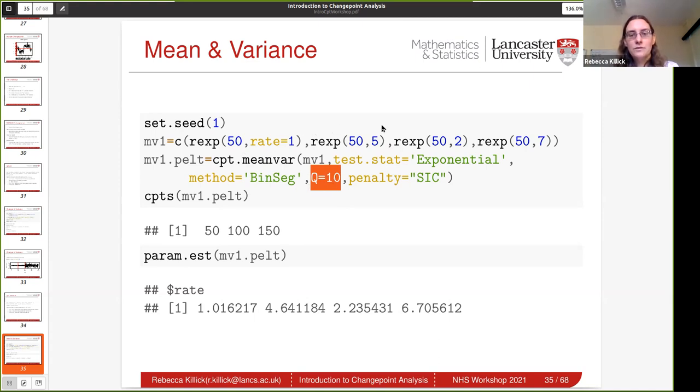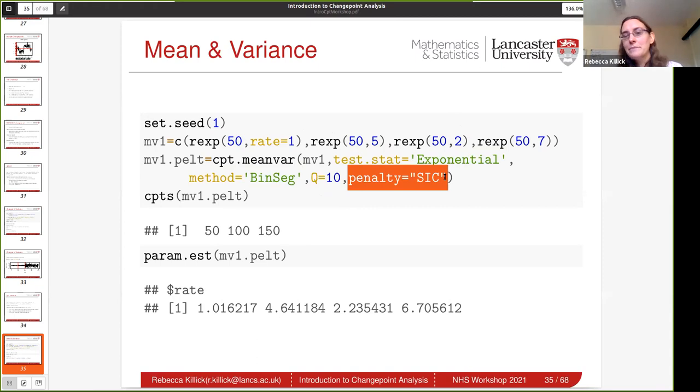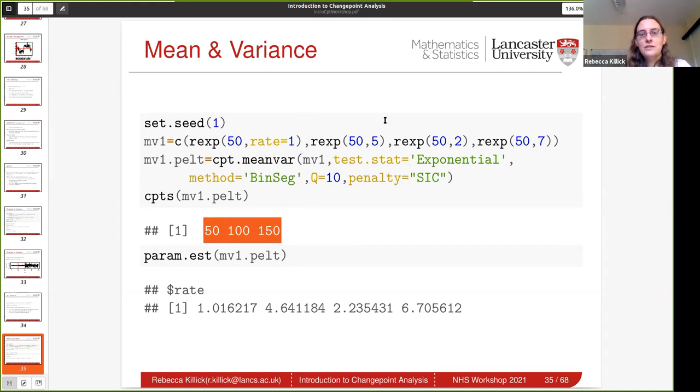I have, what's 1, 2, 3 within this data. The default here is 5, and clearly that may be an inappropriate default for many applications. Then I'm going to change the default penalty from the MBIC to the SIC, just to show you a different example. Again, I can use cpts to get my change points from this output. Oh, I've just realized that's called MV1.pelt and it's not pelt, it's binseg. Oh well. And so this gives me my 50, 100, 150. So that is pretty bang on.